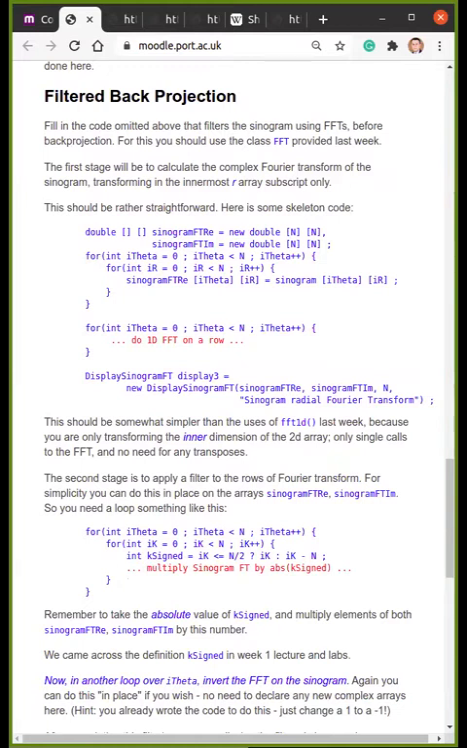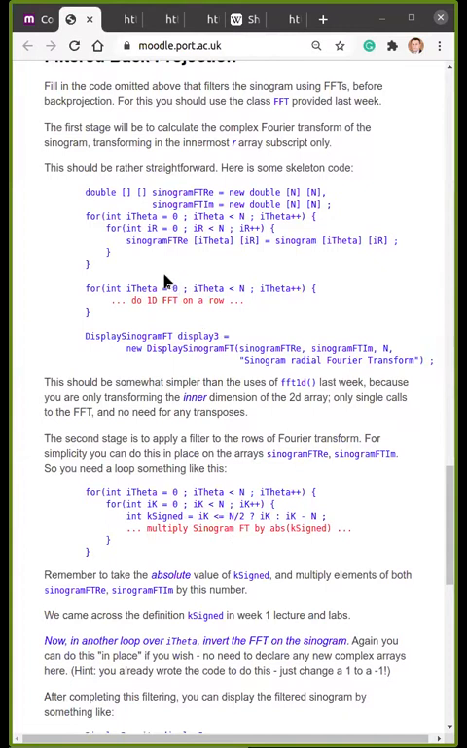In the next attempt, you are supposed to filter the sinogram using fast Fourier analysis, as I explained in slide number 18. If you remember, in that slide I listed 3 steps for how you can filter a sinogram. So in this skeleton, you should implement these 3 steps.